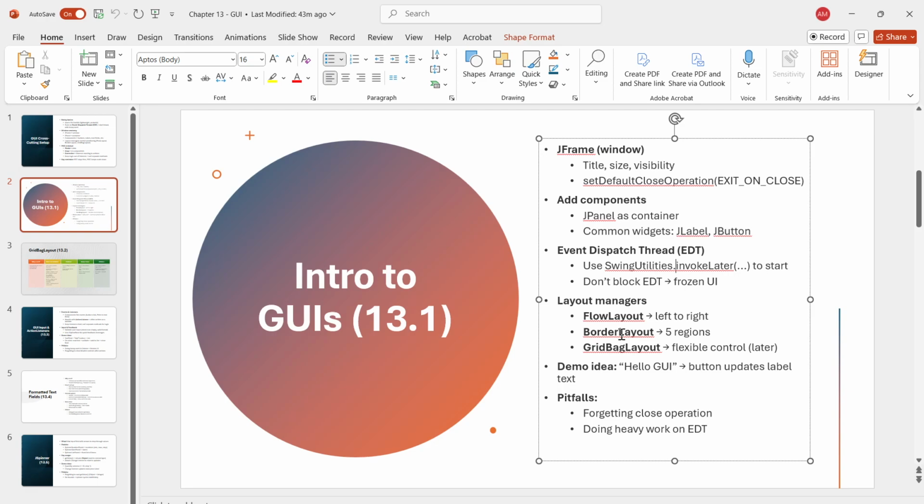So here's a small example. You can imagine typing into your IDE. Picture a window with a label that says hello and a button that says click me. If you press the button, the label changes to button clicked. That's a simple example to start with.